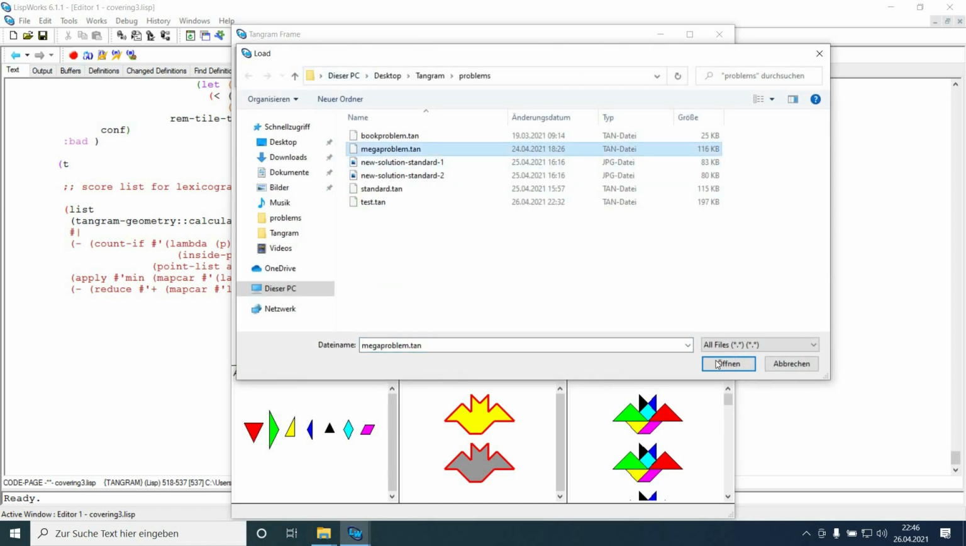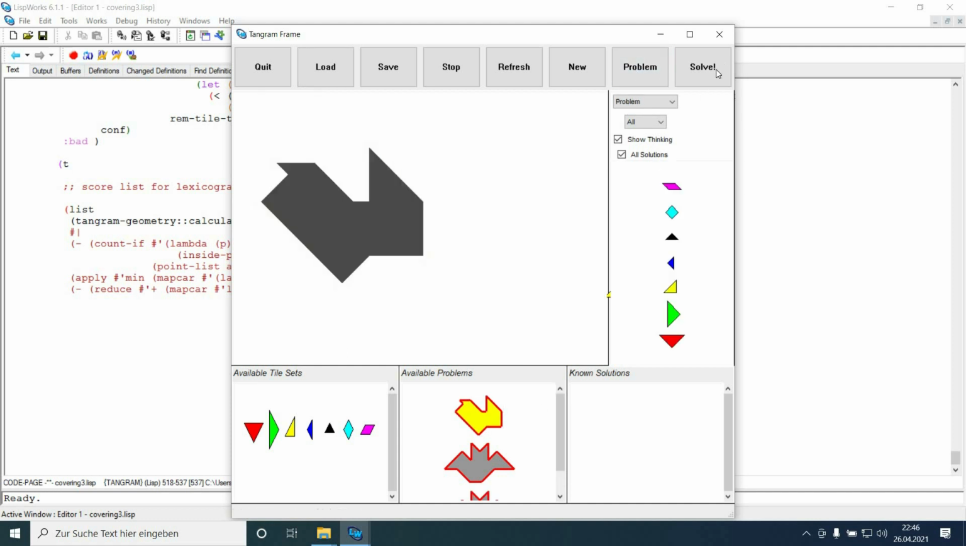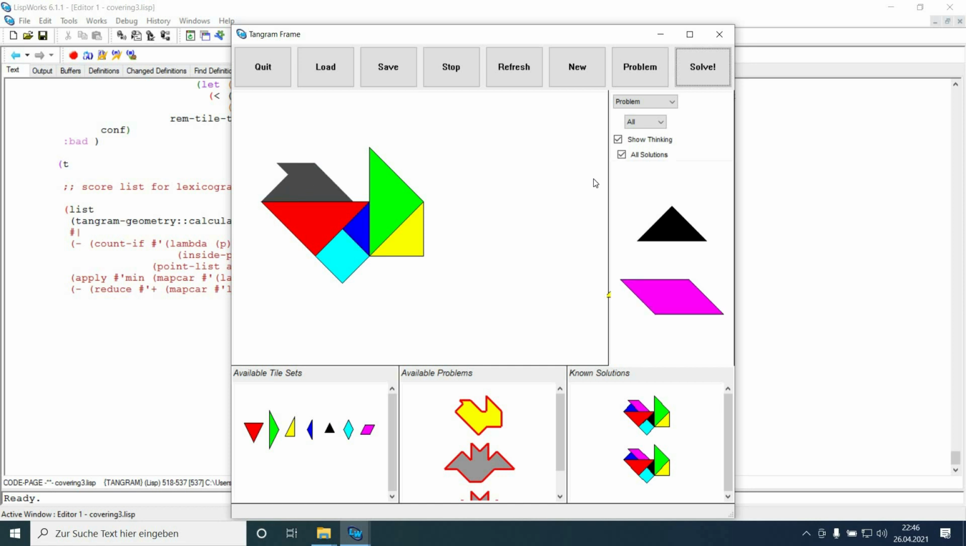Just for completeness, let us also load the third problem discussed in the slides. That looks a little bit like a broken heart or whatever. And let's see a run of the solver on this one. So that only takes 15 seconds or so. So that's really fast. That's not a problem at all for our Tangram solver. And there you go.